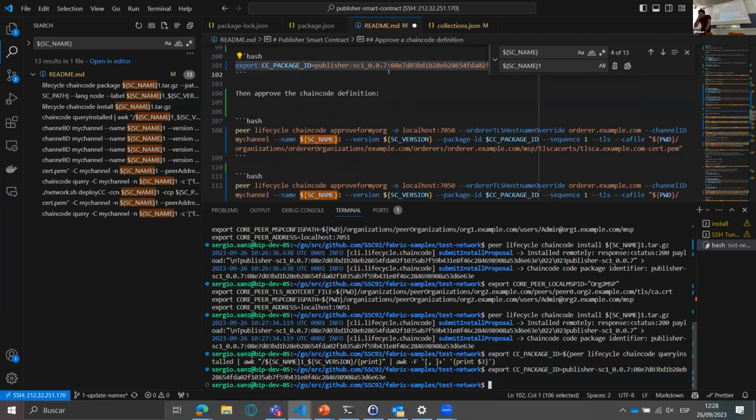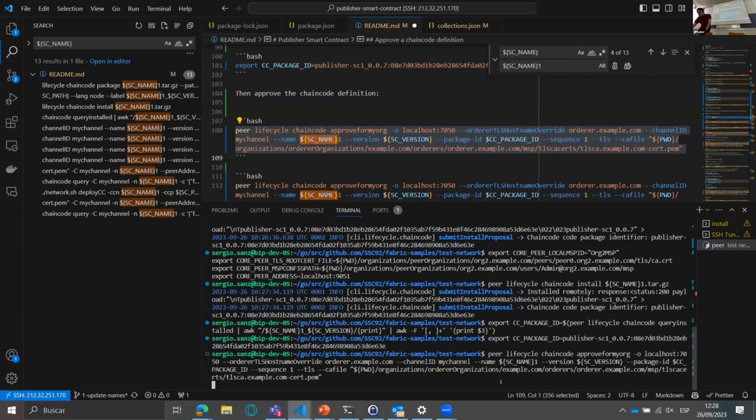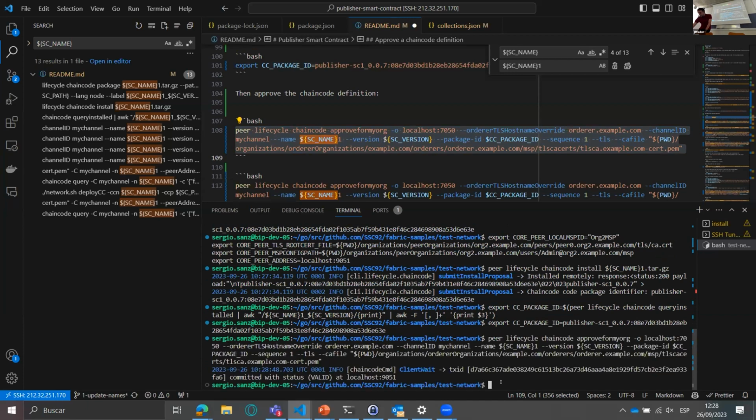Then, as I told you, we need to approve the chain code installed as every organization. So this will be as organization 2. This command will be as if organization 2 approves the chain code. And it has a committed status valid. So it has been approved.